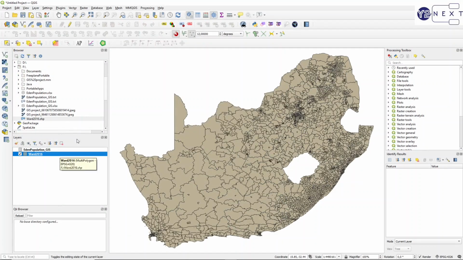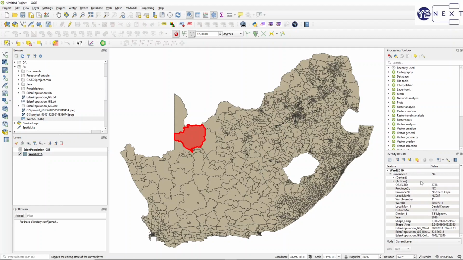If I now click on my David Kruiper municipality, I will see that there's the original data, and here's the population data. You can see it is from this Eden population JS ward. So that is the population there. So I know it is linked now, so I can continue with my project.